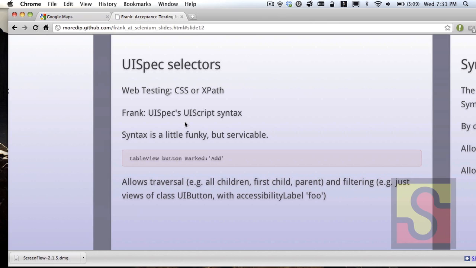So it's kind of similar to CSS. It comes from the UI Spec library that we use, and that's an Objective-C library. And the guy that wrote it basically took the Objective-C and deleted the square brackets, so it looks kind of strange, but it's pretty understandable. So this particular example says find the table, and then inside of that find a button that has the accessibility label of add. So very similar to what you do drilling down with CSS.